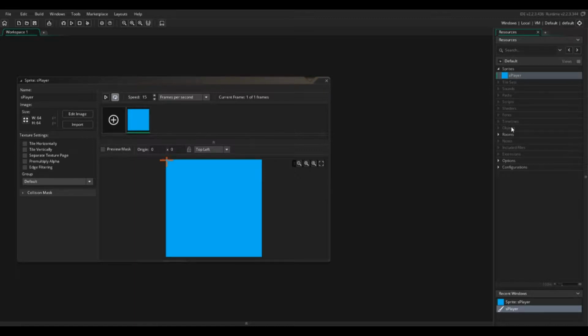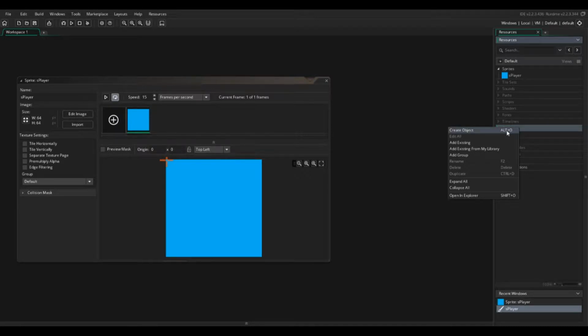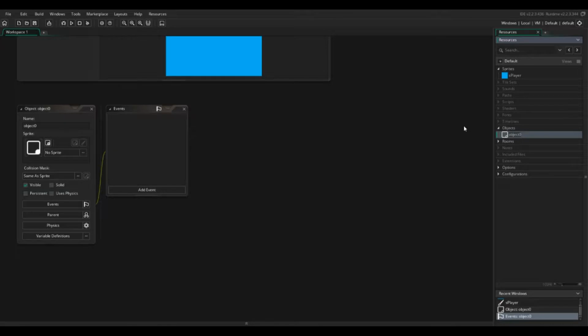Now I can go down here to objects. Right click on objects, press create object. It also gives you a little keyboard shortcut, Alt-O. So now I want to make an object for the player sprite. I'm going to call it o_player. Similar to the sprites, it generally is good practice to name all of your objects starting with a lowercase o so you can keep track of them.